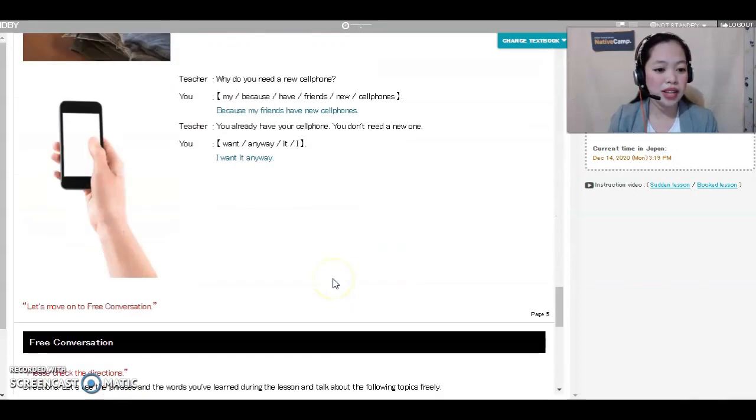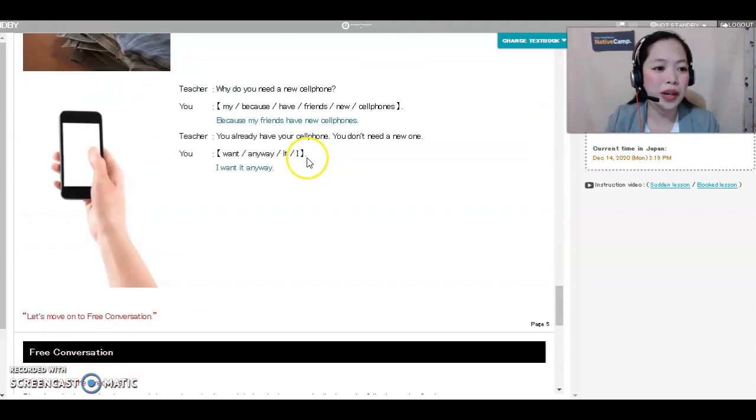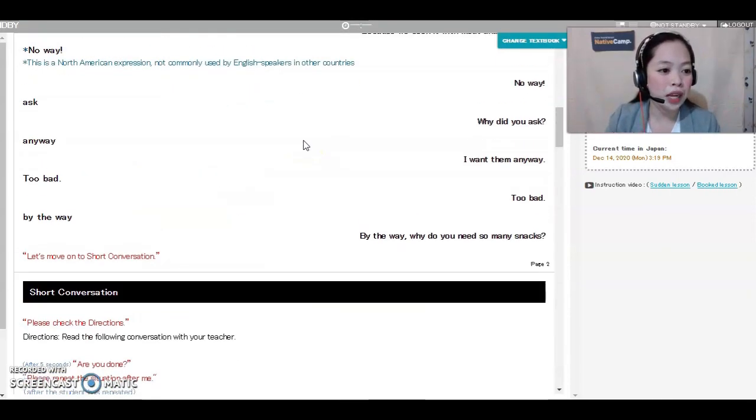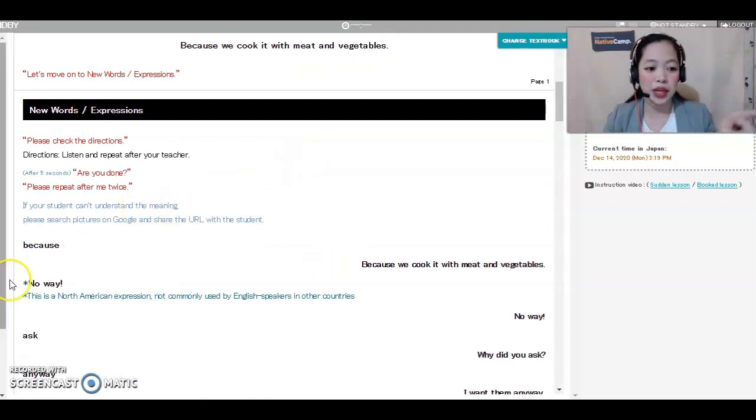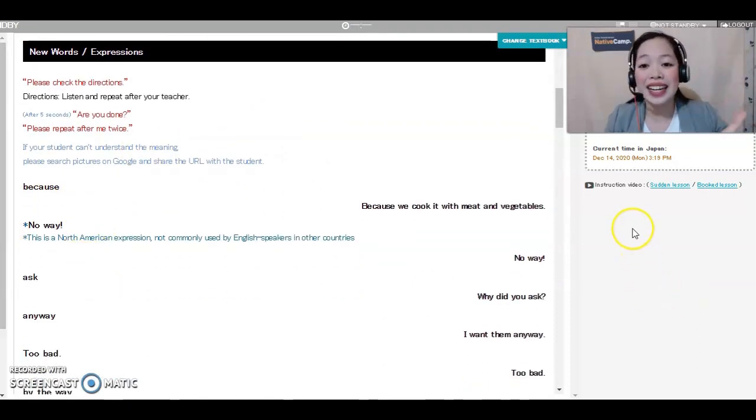Another one is about the review part. So, in the review part, at the end of your lesson, you have to choose 3 words. Okay, any words. 3 words from the words and expressions. Choose 3 words over here na i-review nyo.